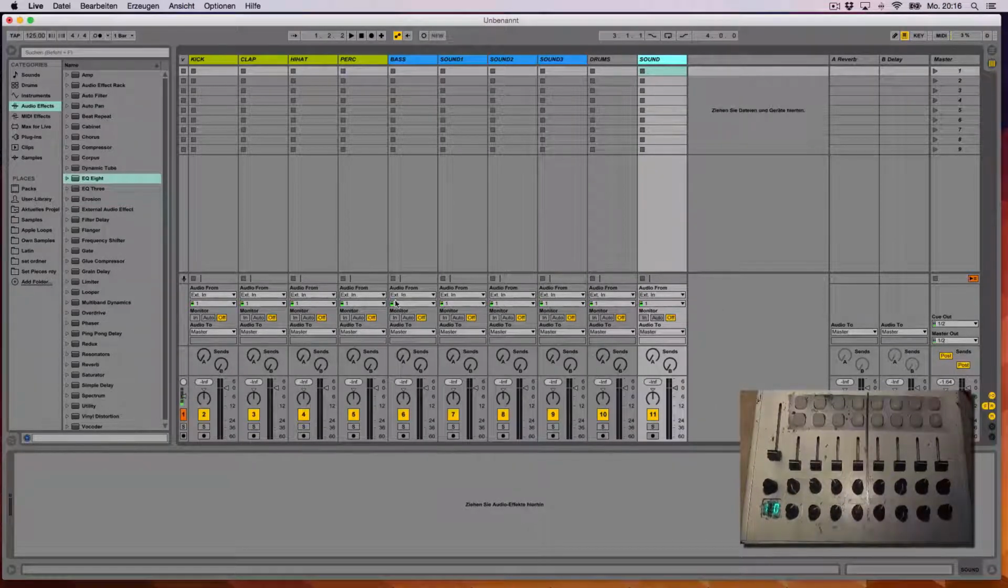For this I need this section here. If you can't see this section, you have to check this box here, the I/O, that's input and output. So this has to be yellow. Now I'm going to every channel and switch it.